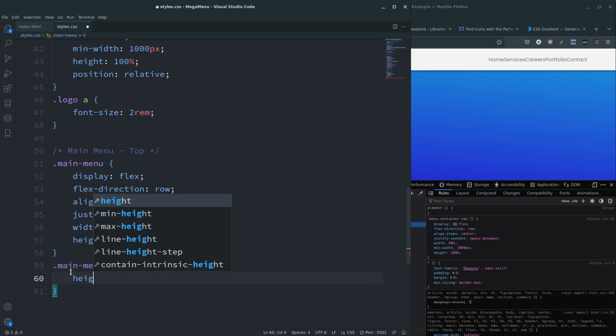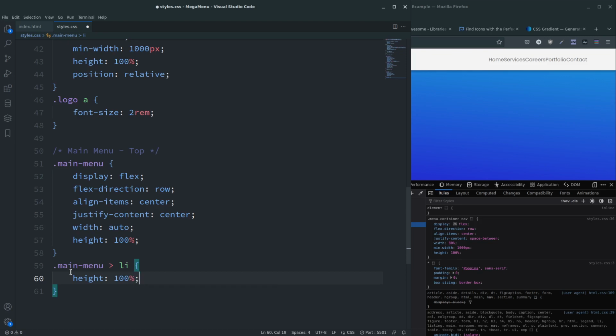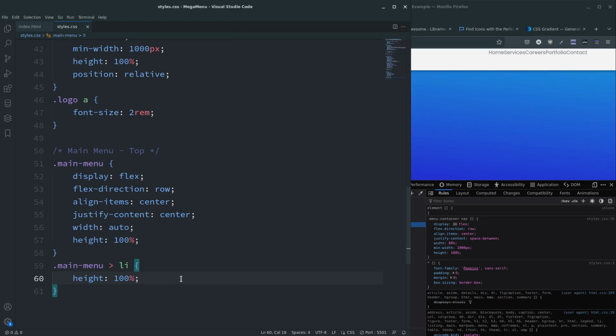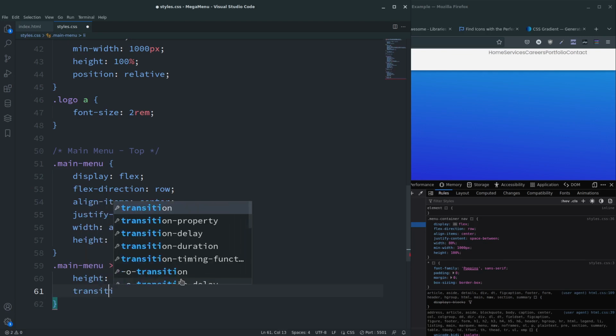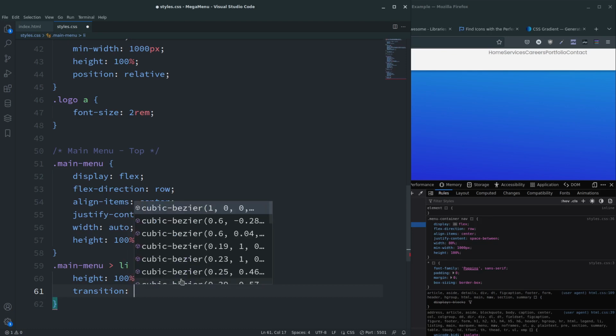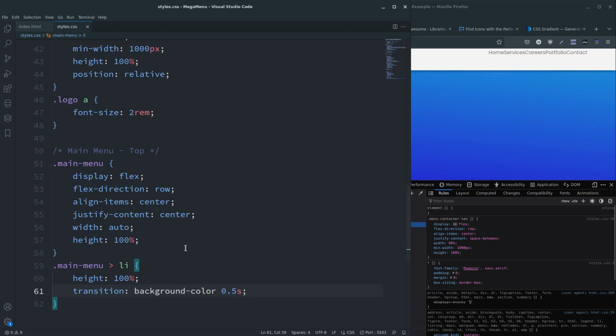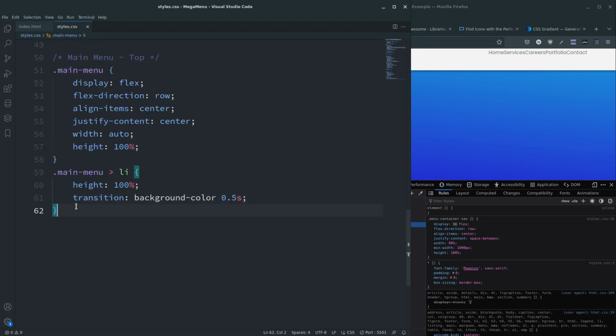What we're going to do, we're going to give them a height of 100%, save. As you can see, they are a height of 100% now. Okay. And transition, because the background color is going to change and we want that to transition rather than just pop. We're going to do that on the background color over half a second, like so. Don't worry about the text being at the top, because that's the anchor tags, which we'll get to now.